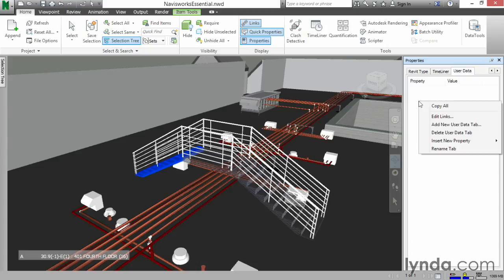Right-click in the field here. Let's insert a new property. Let's take a look at the 4 different properties. If we want to add a string, we're going to add a text field. A Boolean is a simple yes or no callout. A float will be a decimal number, and an integer is a whole number. Let's add one of each.